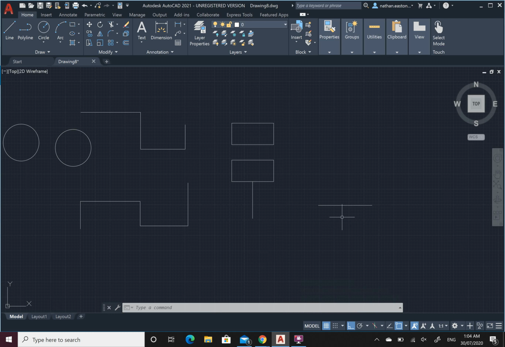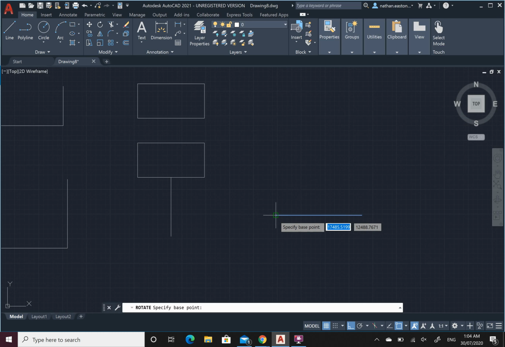So to rotate this, I will select it. This time I'll select the whole thing this way, just for a bit of variance. Click rotate. Now what it's asking me for is to specify the base point. This is something you will get used to as time goes on, but when we rotate, it's not good practice to click over here somewhere. We want to specify where we want to rotate from. So I want to rotate from this endpoint, so I click on the endpoint.